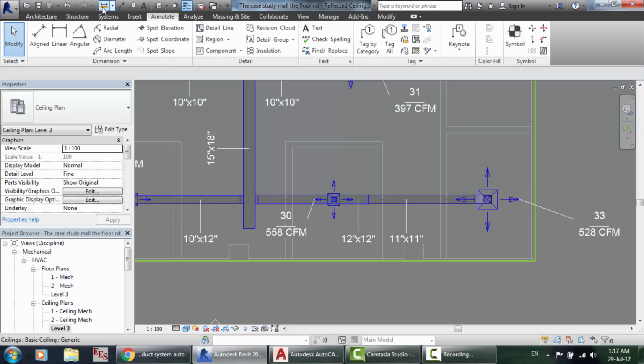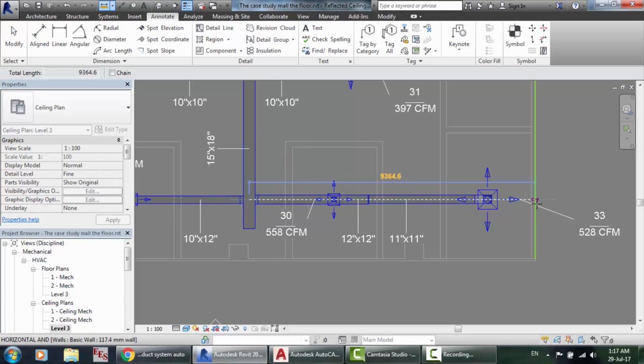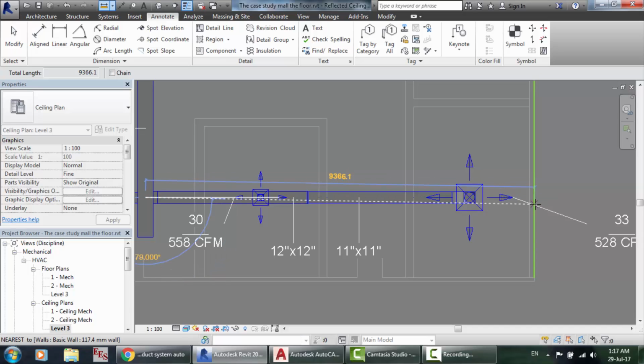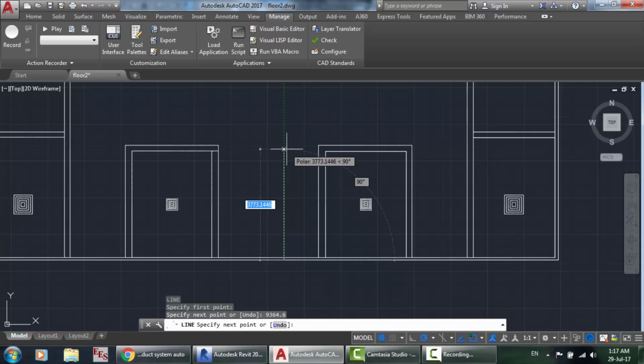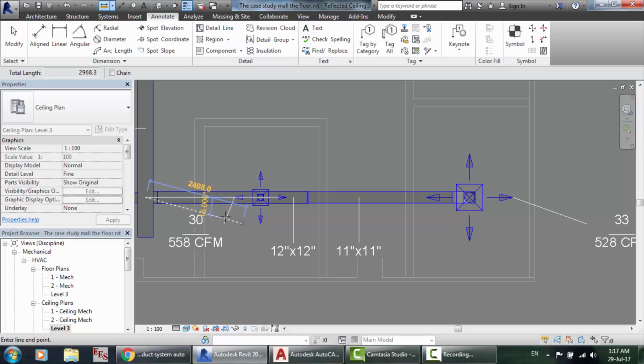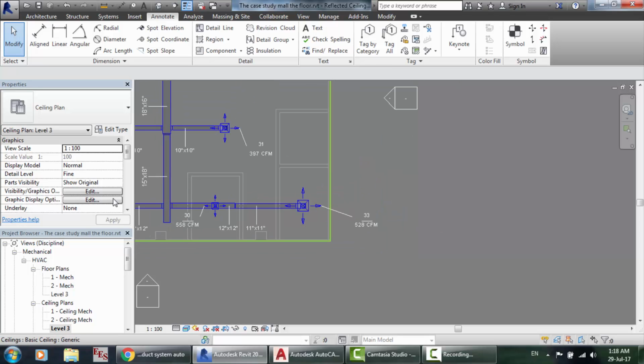So measure this distance from here to here. Okay, 9364.6. Okay, and here we go. This is the middle, the center of this main duct.